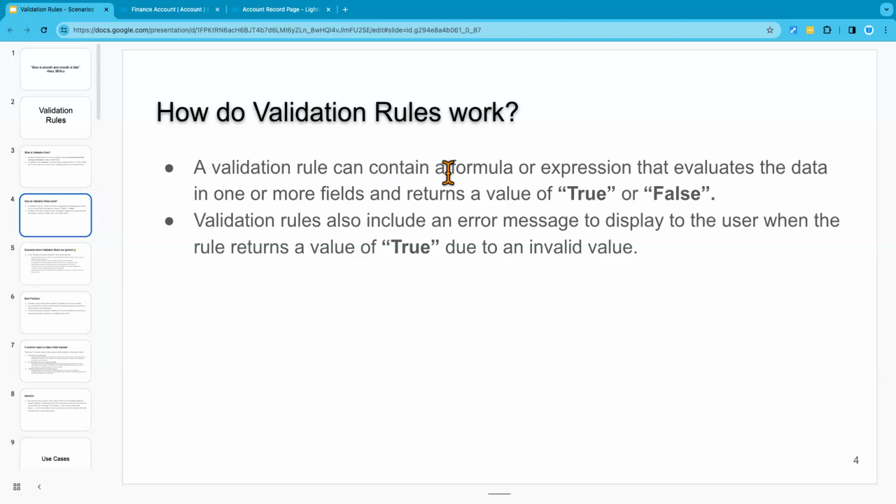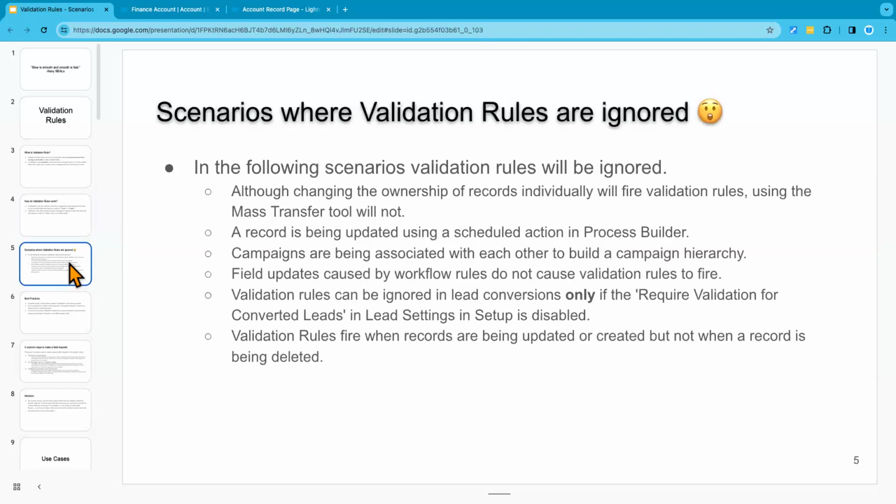Next, we have how do validation rules work? A validation rule can contain a formula, just like the formulas we used in formula field expressions. They evaluate the data in one or more fields and return a value of true or false. So the formula expressions that we're going to use in validation rules will get evaluated, and whenever they return true, the validation rules will fire. But if they return false, then the validation rules will not fire. So we're going to be talking a lot about those when we start actually writing the validation rule.